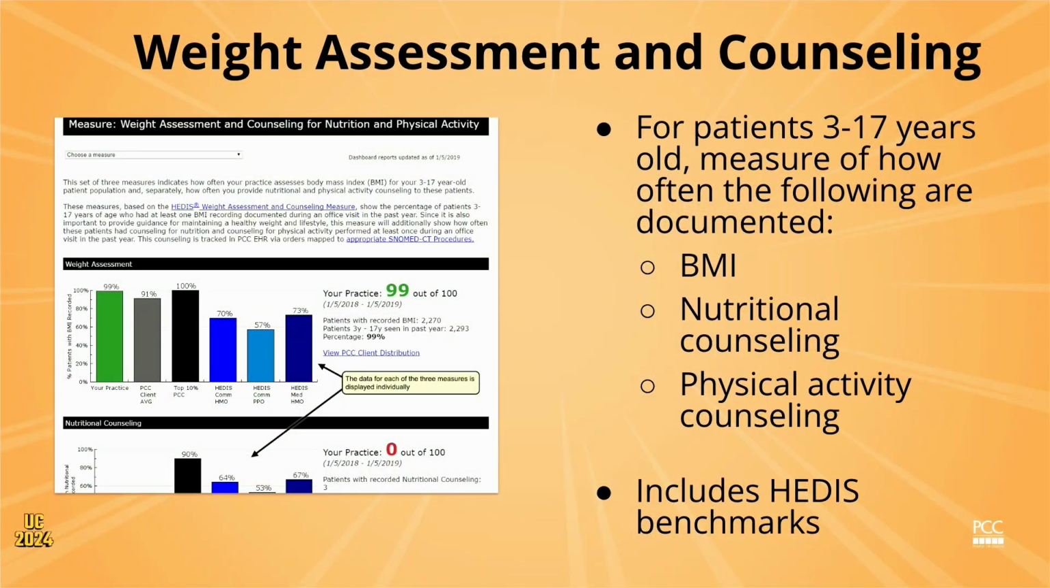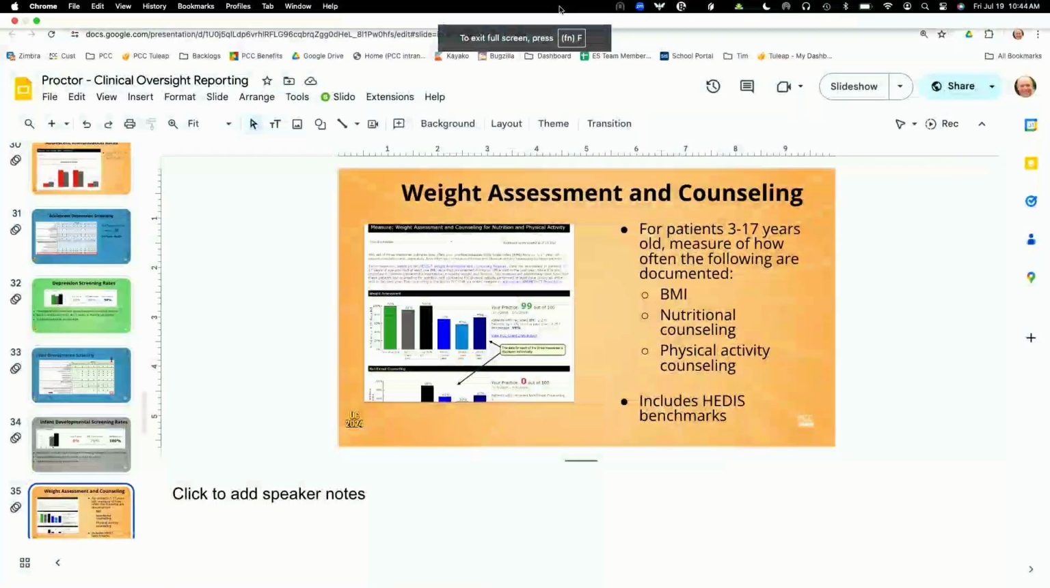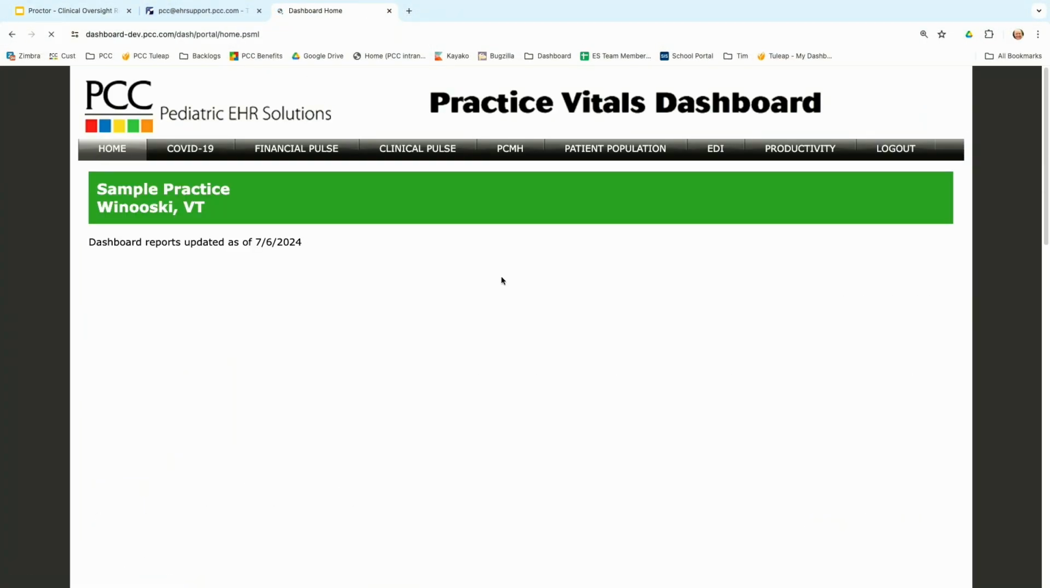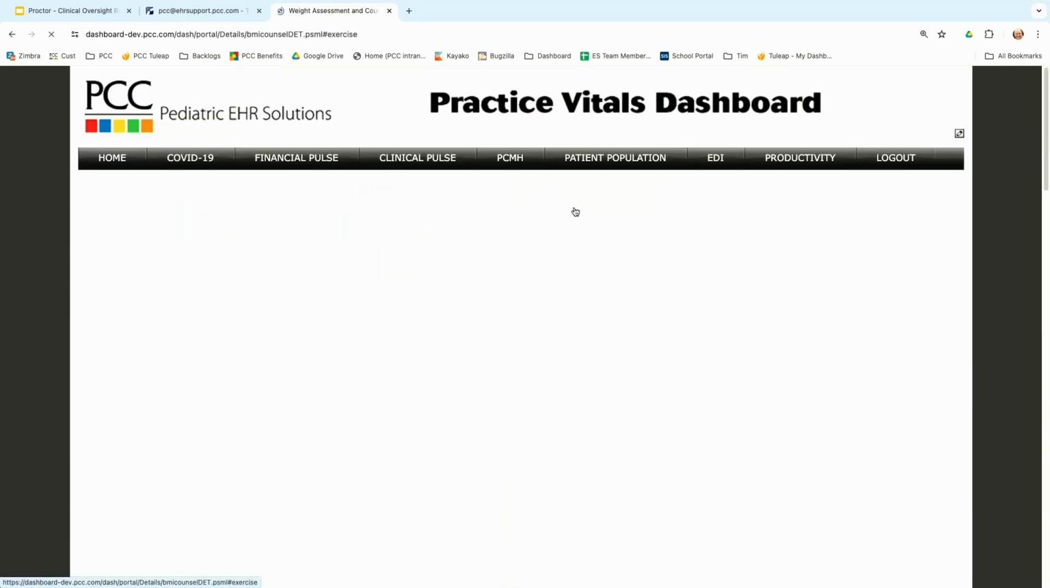Weight assessment and counseling. Another dashboard measure. This is a standard measure in the pediatric world for patients 3 to 17 years of age. What percentage of them are having their BMI assessed at least once a year? What percentage are getting counseling in the form of nutrition and exercise counseling? The dashboard has this measure in here, and I'll just jump over here and show. Weight assessment and counseling.